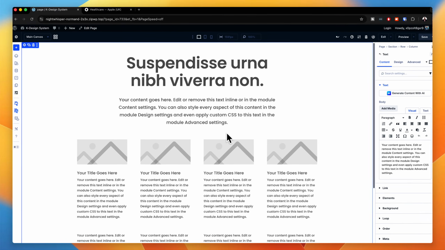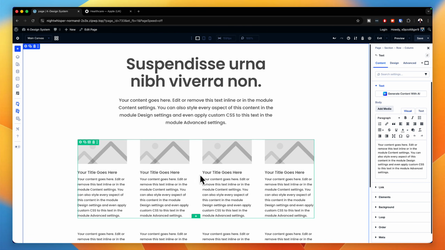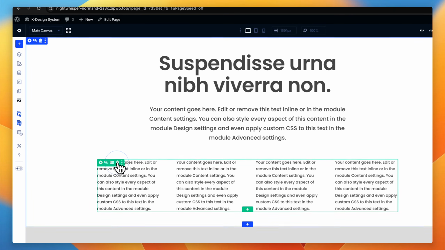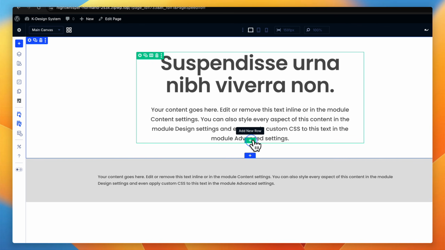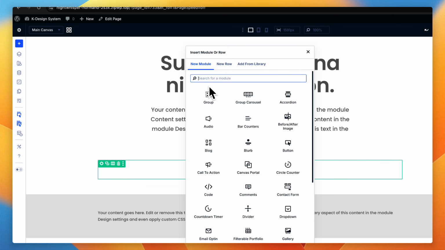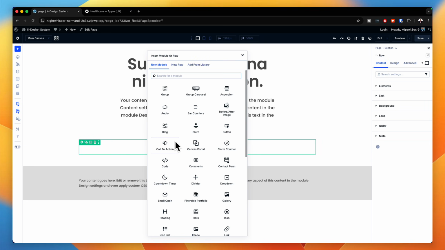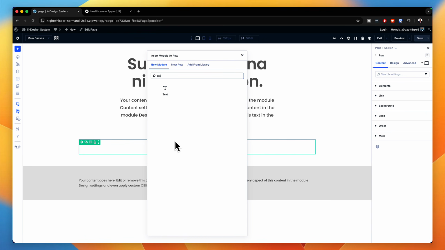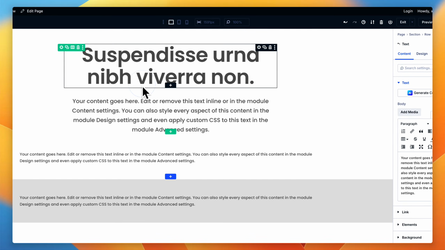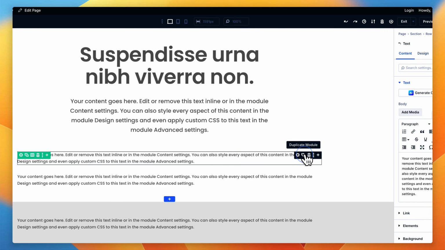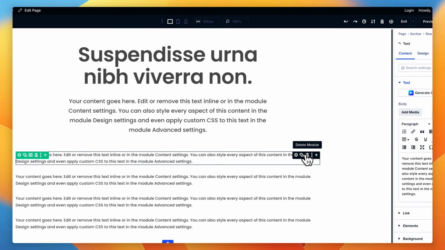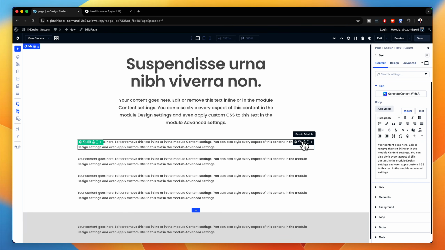But what if we use Flexbox properly? Now, let me show you how to do that. I'm going to get rid of this. And then I'm going to go in and add one column. And in this column here, I am going to add my text module as an example. Okay, like that. And I'm going to duplicate these. And now I have 4.